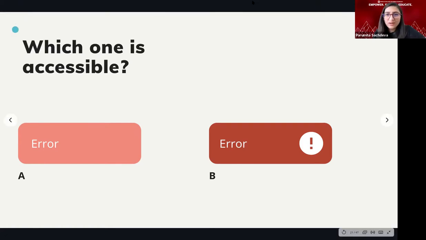Anybody can say why. You all can come off mute as well. Maybe I'm not able to see the chat very well. Okay, I think Sakar mentioned something in the chat. Yes. We can stop the poll now, and you all are absolutely right. The B option is accessible because of a better contrast ratio and the icon. So it has a combination of visual cues to help understand.